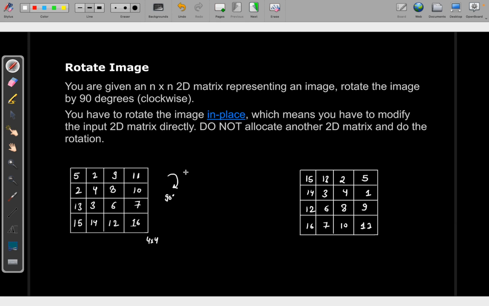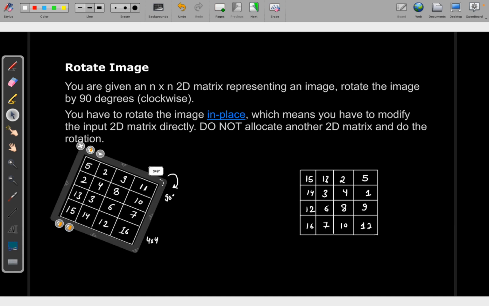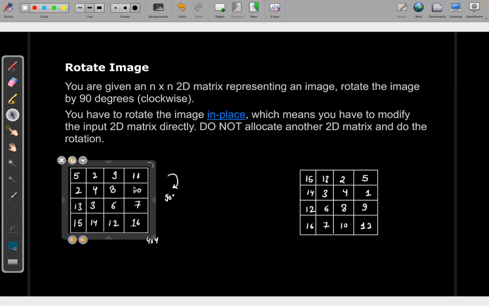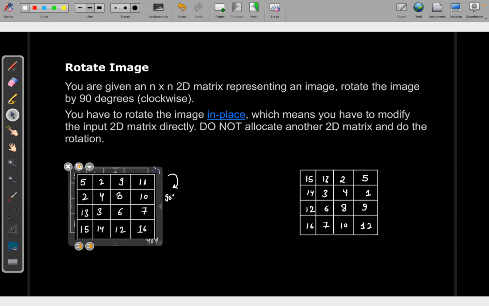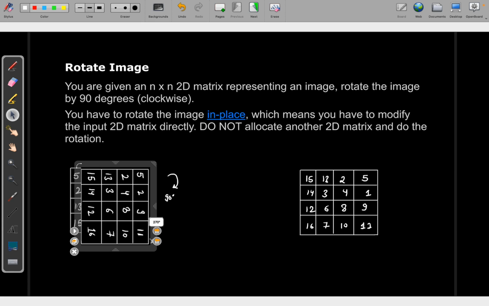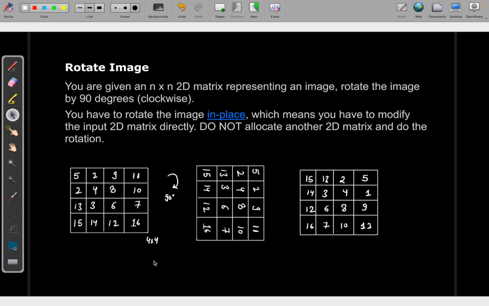We don't need to take any extra space for it. We won't create any extra matrix. We will do it in place. We just need to modify the 2D matrix. That's it. So let's see, this is my image. If I want to rotate this image, let me create one copy of the image and rotate that one. If I rotate this 90 degrees, it will look something like this. This is my rotated image.